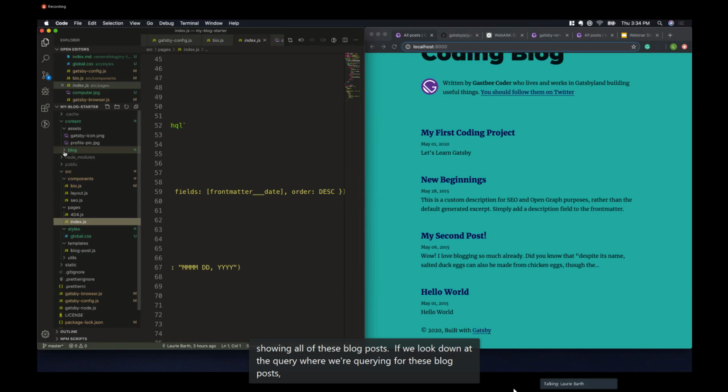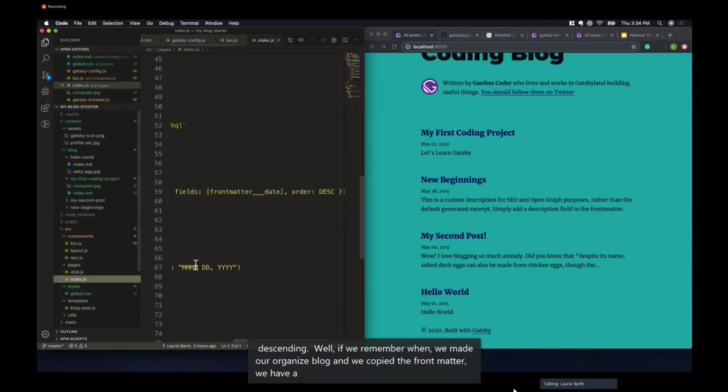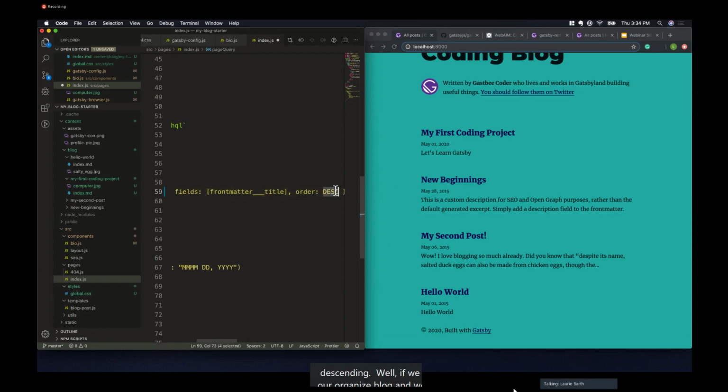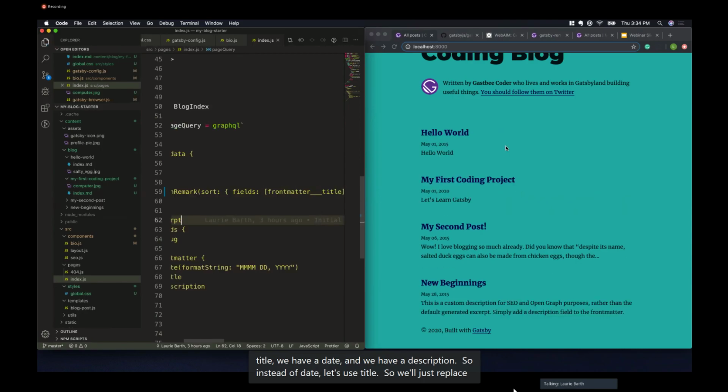Well, if we remember when we made our original blog and we copied that front matter, we have a title, we have a date, and we have description. So instead of date, let's use title. So we'll just replace that. And descending order of alphabetical doesn't make sense to me. So I'm going to go with ascending order. There we go. Okay, so now we know how to change stuff that shows up on this landing page.